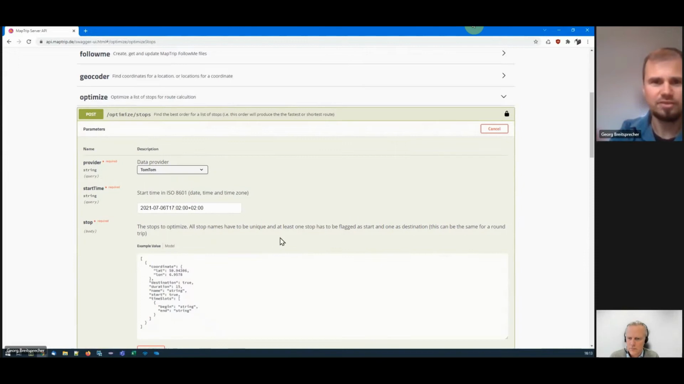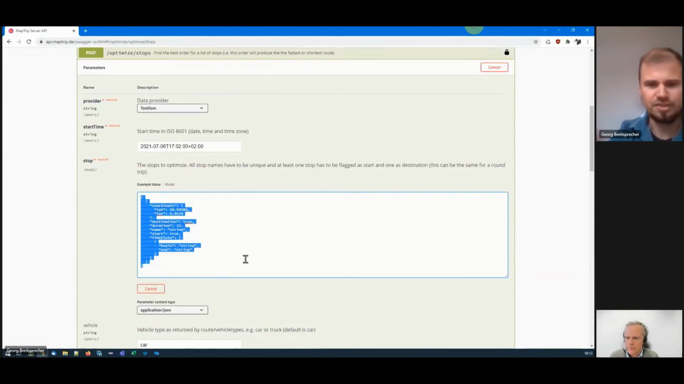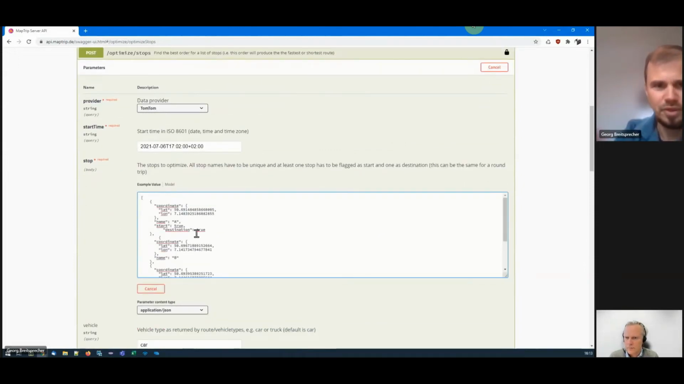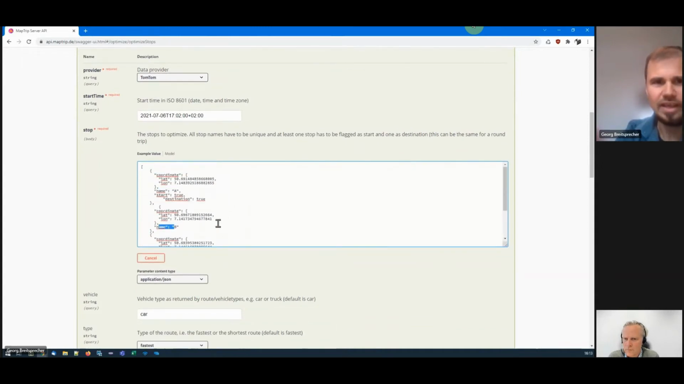I prepared an example here, which looks like this. We have 4 coordinates, which are named A, B, C, and D. The coordinate A is marked as start as well as destination of our tour. So that means it's a round trip then. Exactly.